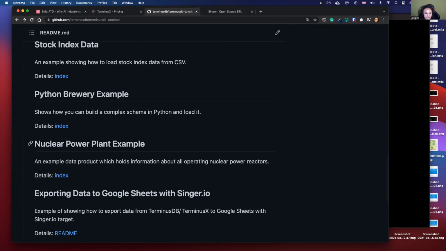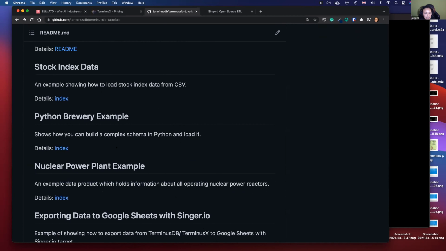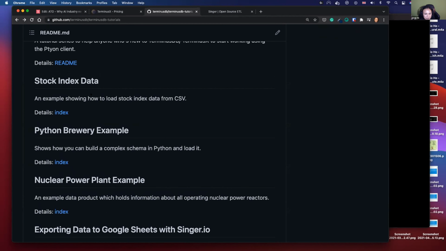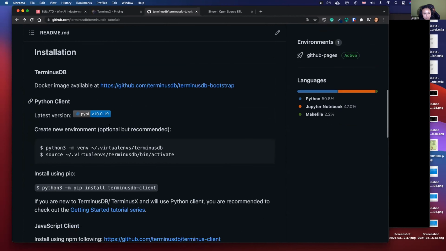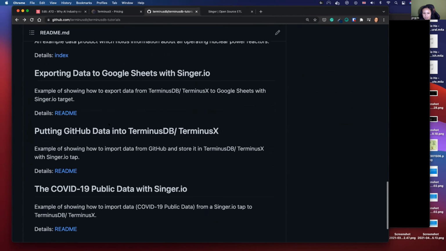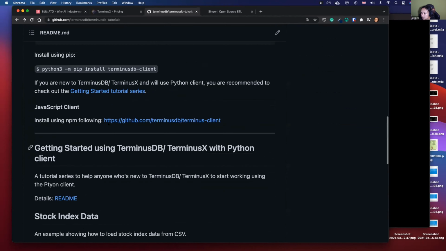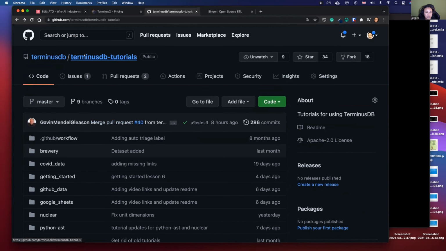Also, if you want to see how a complex schema could work, you can look at the nuclear power plant. This one is quite complicated, and we have done it. Also, there are some other simpler ones. We are still expanding this repository to show you all these different possibilities of using TerminusDB, and help you with your ETL process, with how you manage your data, to make your life easier.